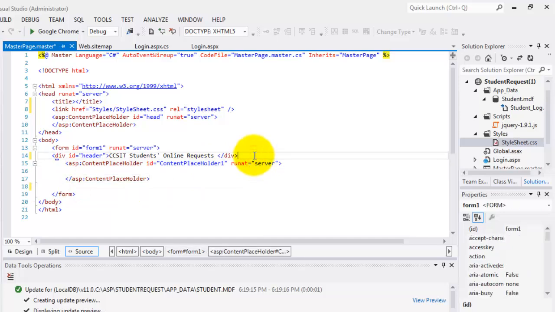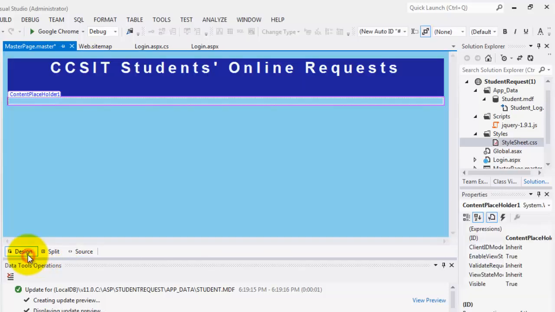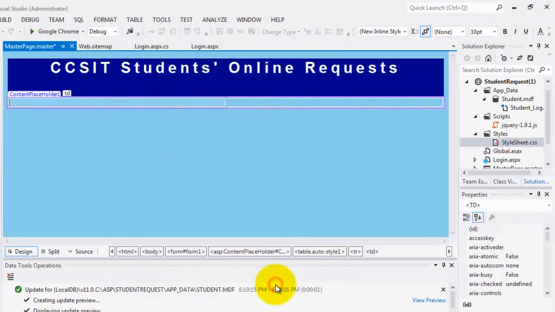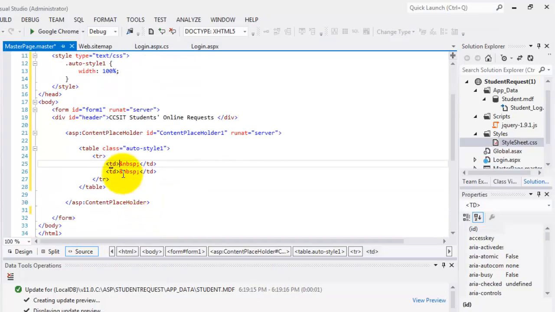And we'll have another one for our table. Okay, we'll insert the table. Let's go to the design. Okay, let's insert the table with one row and two columns. Okay, let's go back to the source. Oh, okay, that's it.